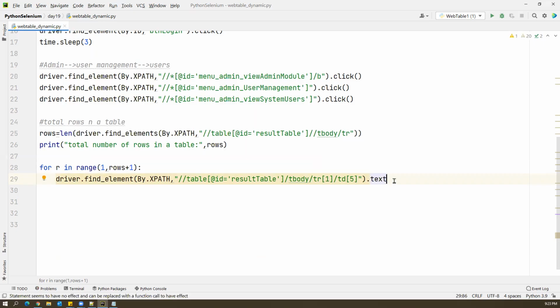And what will this return? This will return the value of the status column, so I can store that in a variable called status. Every time we need to pass the row number. In the first round, the R value is 1, so we substitute R as 1. Then from the 5th column it will capture the status. In the second round of execution, second row. Third round of execution, third row. But the column value is always the same. Only the row number we have to change.